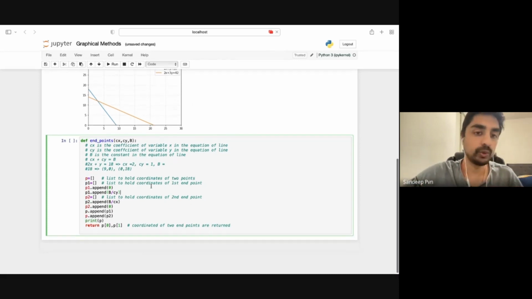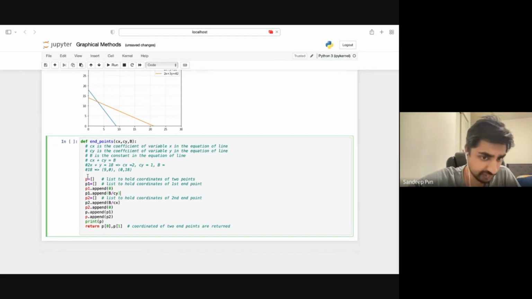So how are we going to do that? First, we're creating an empty list, which is going to eventually contain both of these values. And then we're going to have coordinates of the first endpoint. So we have two endpoints. This is one endpoint, and this is the other endpoint. And both of these are going to be put in one list.